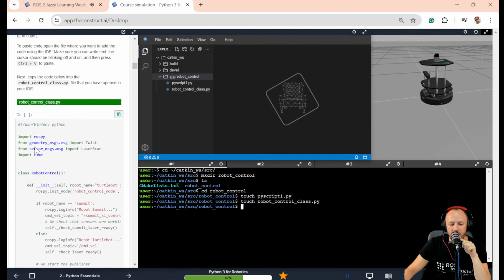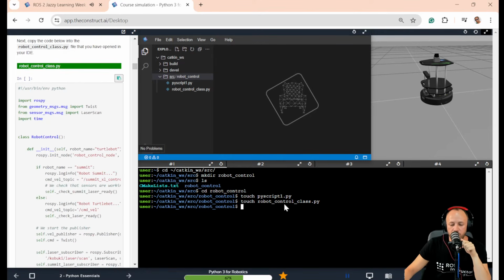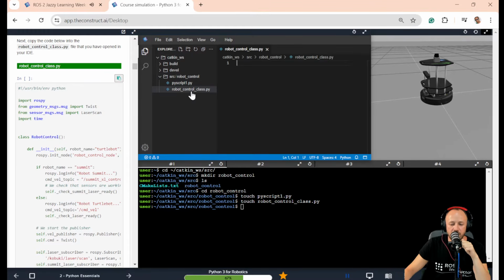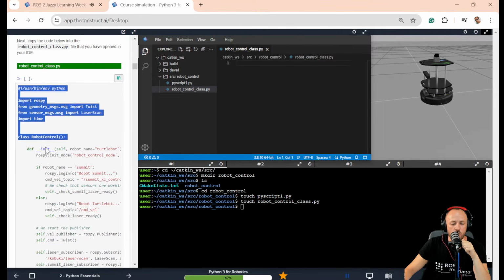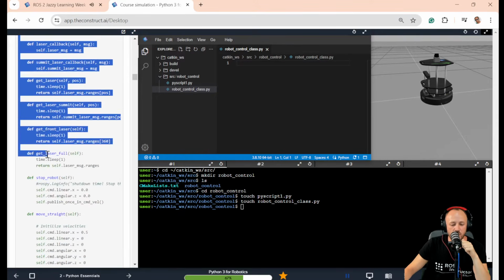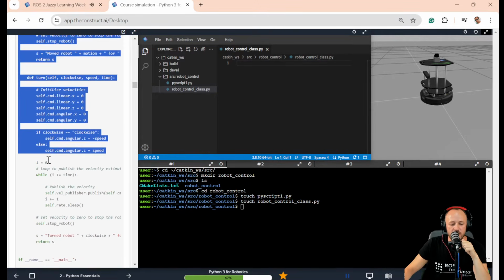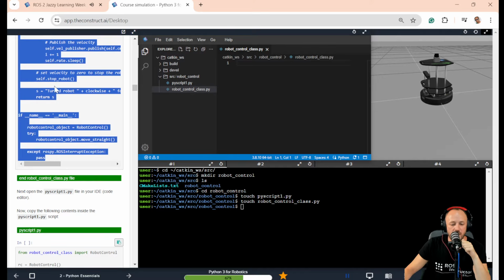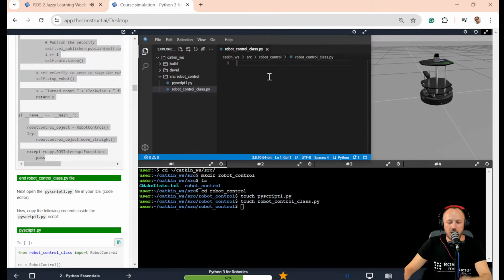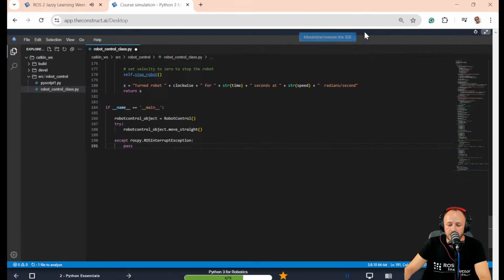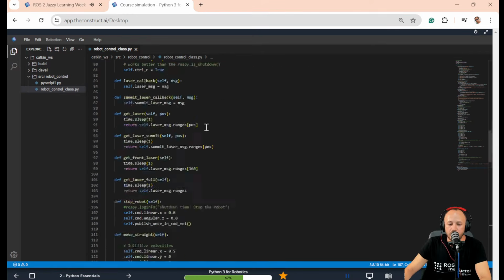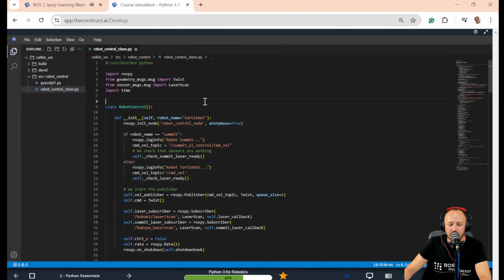in order to paste the code into this file, we can do it very easily from the code editor here. So we can open our robot control class py file like this, and then in the notebook we can just select the code like this. We select the code, and then we copy and paste it into the file. Yeah. So at the end, you should end up with something like this, okay?